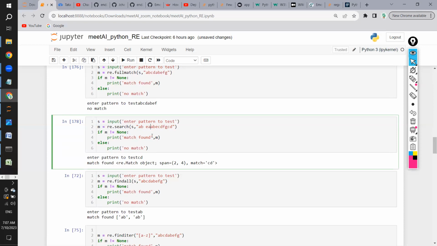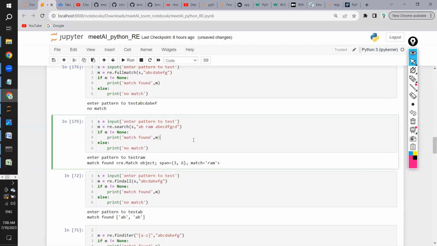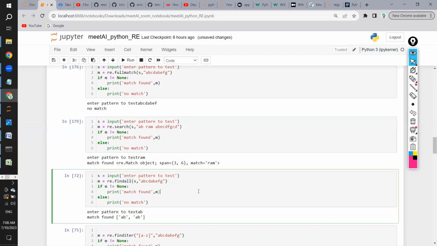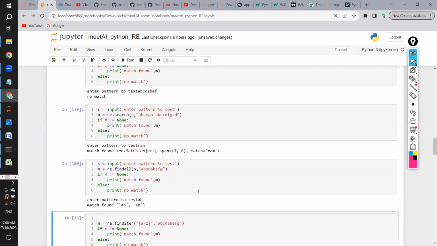So as I said, if I put RAM over here and search for RAM, it will give you the first occurrence. But if you want to find all, then you should go for findall. That means if I search for AB, it will tell you where all it is matching.